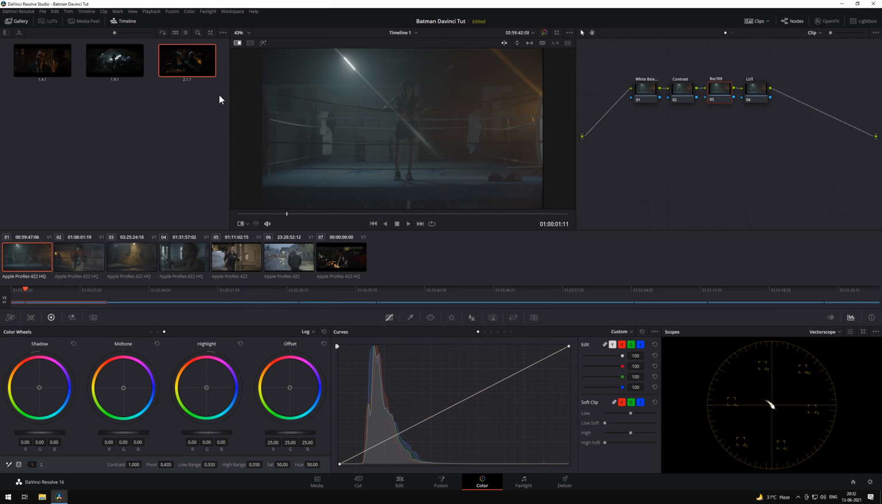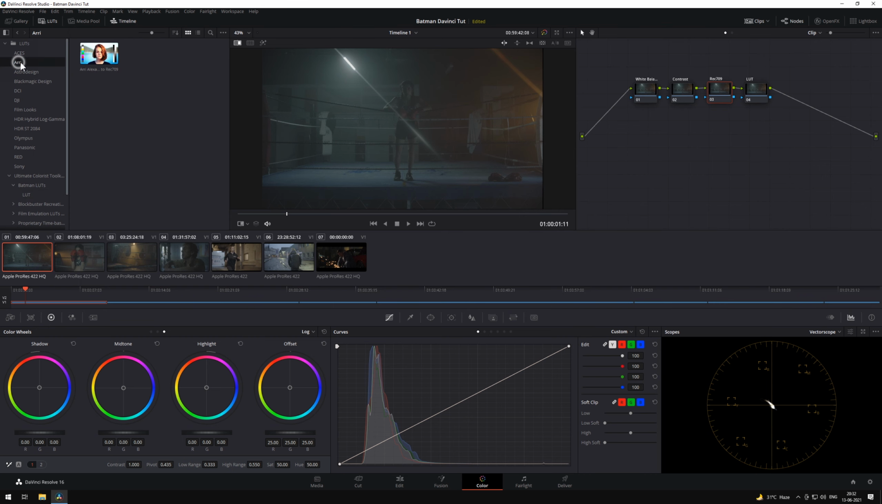Let's start with the Rec. 709. Since this is RED footage, we're going to use the Log C to Rec. 709 conversion LUT. As you can see, it has done a perfect job of converting the color space.